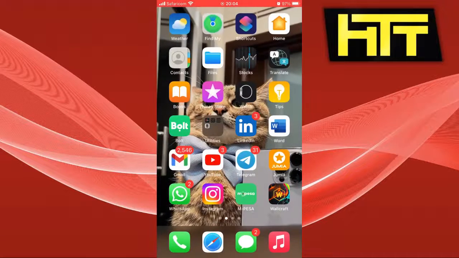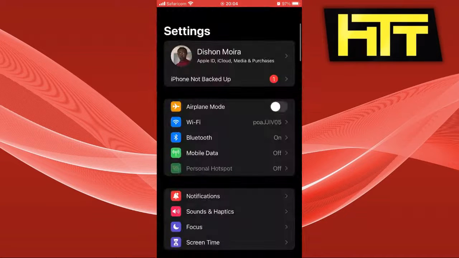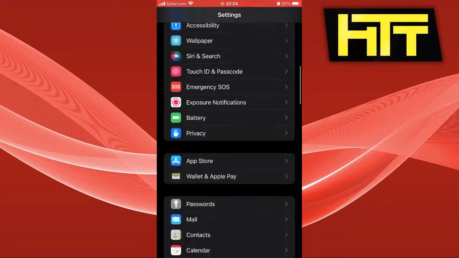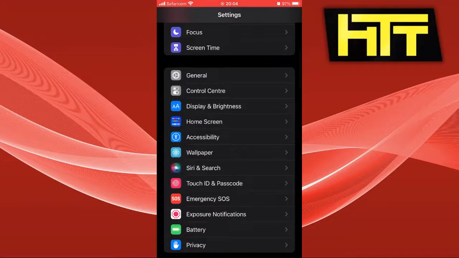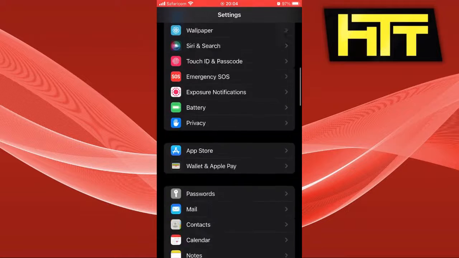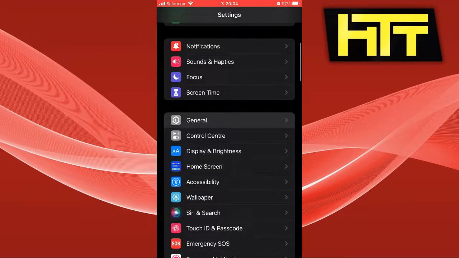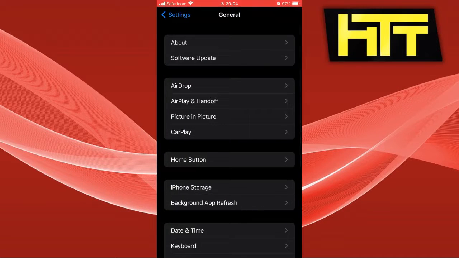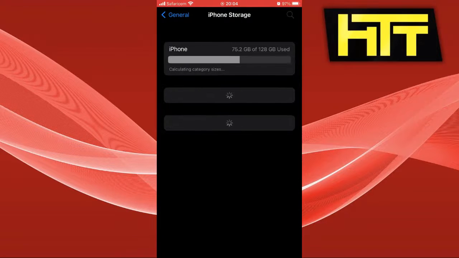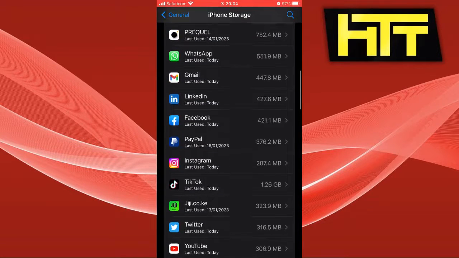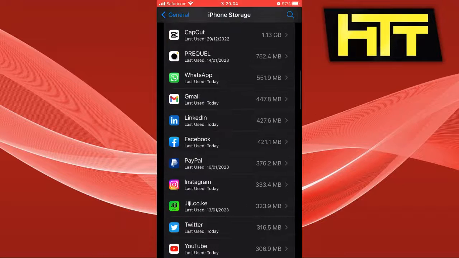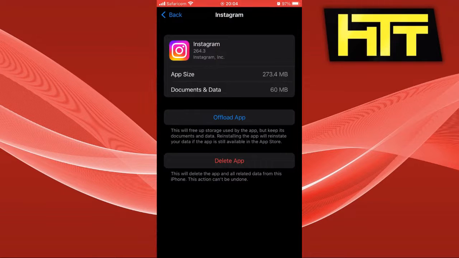So the first thing you want to do is go to your settings and find general settings. Go to general settings, and click on iPhone storage. Go ahead and click on iPhone storage. And what we're going to do now is scroll down to Instagram. And what you want to do now is offload app.